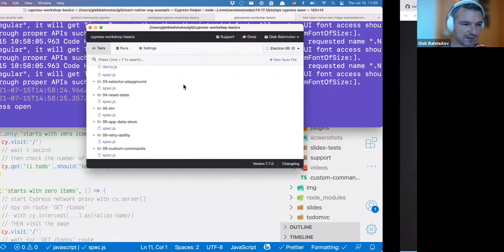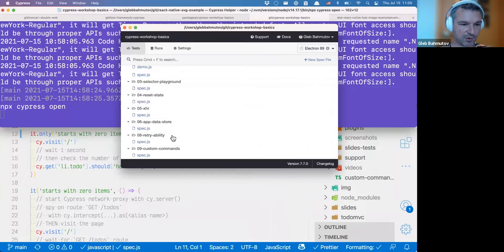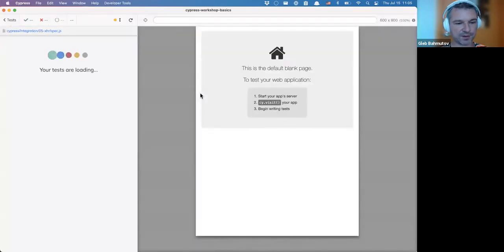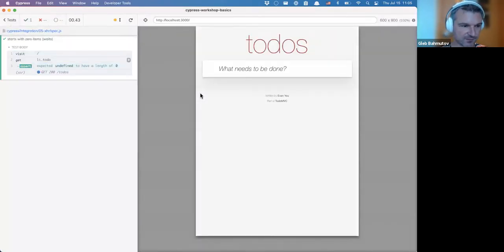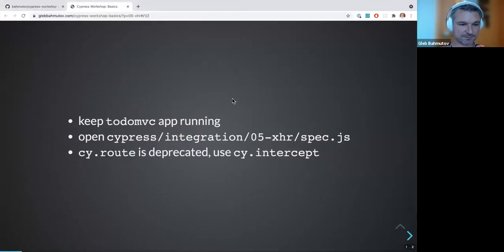Okay, so I have my Cypress open right here. I can switch a browser, but I will just keep the list as is with Electron, and I will click on the spec. All right, so our first test, it just confirms that our application starts with 0 items. Okay.